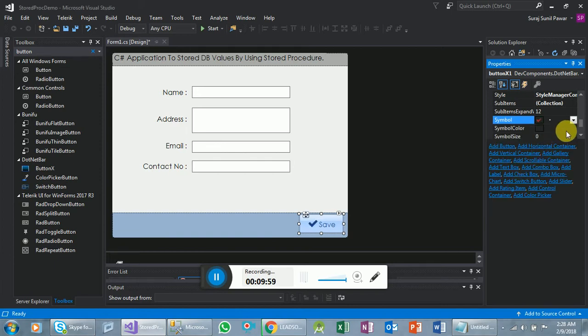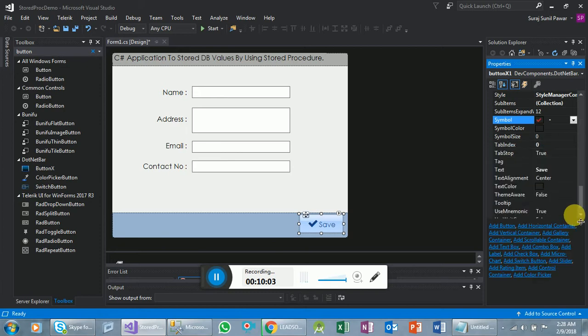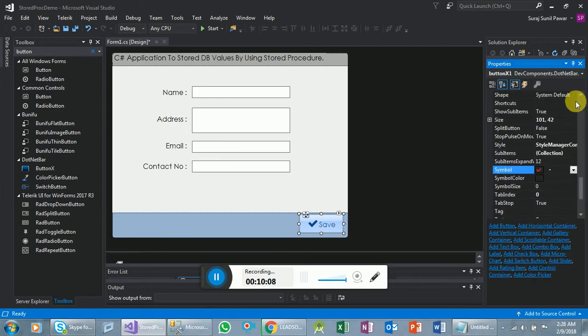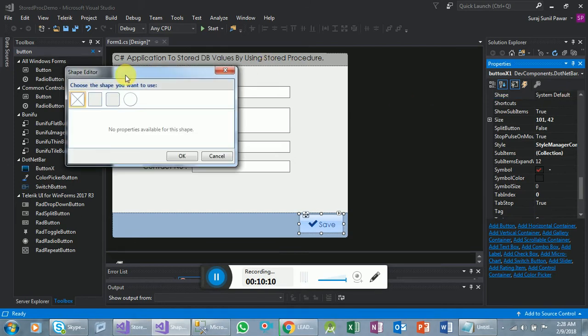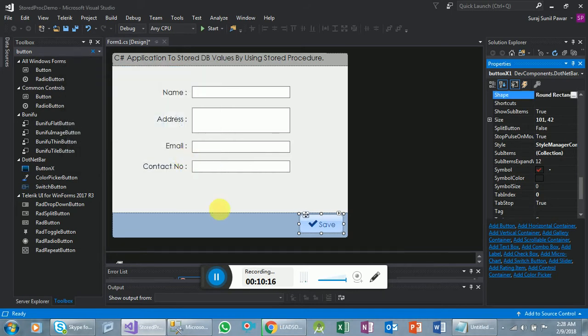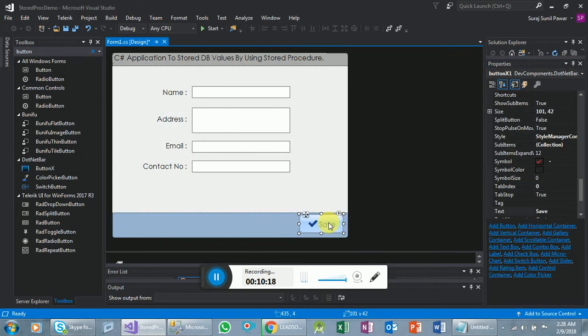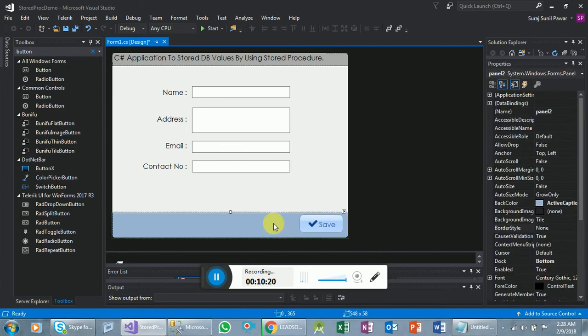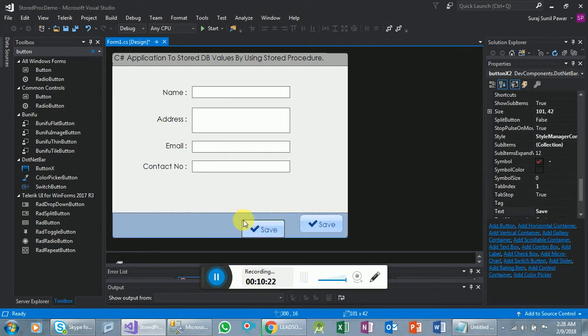Alright, changing the shape of this item to shape. I'm just adding the radius here manually, and just click on OK. Alright, my save button is ready now. I'm just copying that again and clicking paste on the panel, and right here, exit.